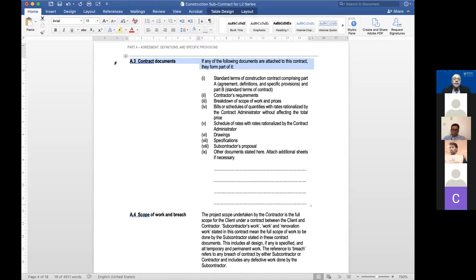And the whole contract comprises, the contract documents that is, comprises these terms, of course, yeah? Like in this case, I've identified there, if any of the following, they form part of the contract. What are they? Standard terms, which is Part B, and Part A is a specific terms, okay? So those form part of the contract. Other documents that could form the contract might be contractor's requirements. It could be, for instance, breakdown of scope of works and prices. It could be, for instance, bills or schedule of quantities.